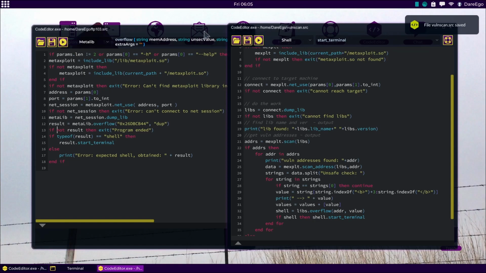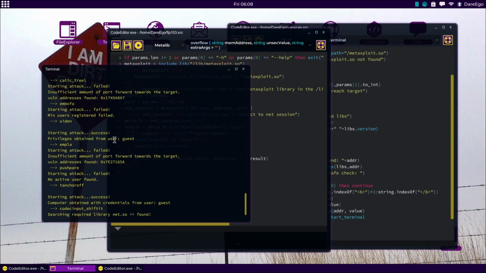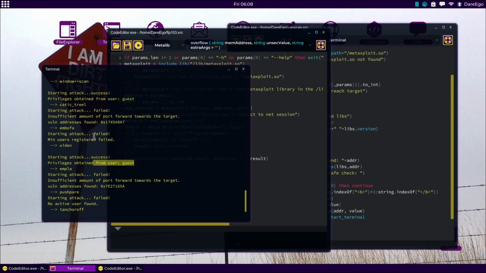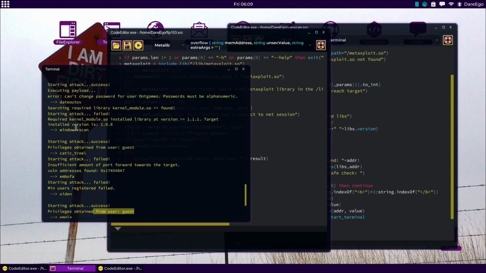Okay. Because that did work. We did get guest privs there. Inactive user found. Failed. Starting attack, success. Here's another success. Fail. Starting attack, success. Yeah, they're all guests.